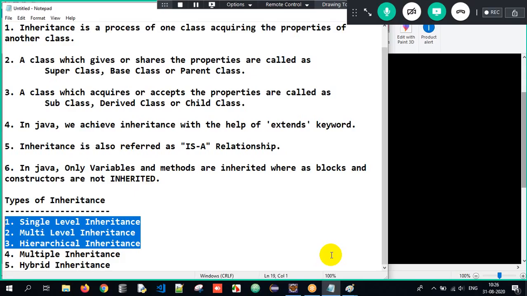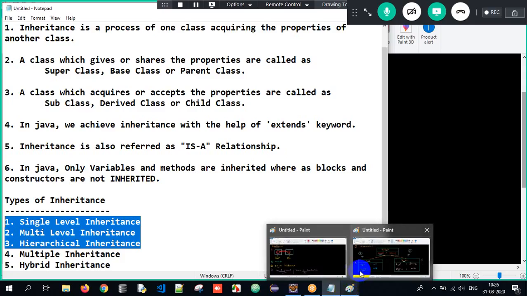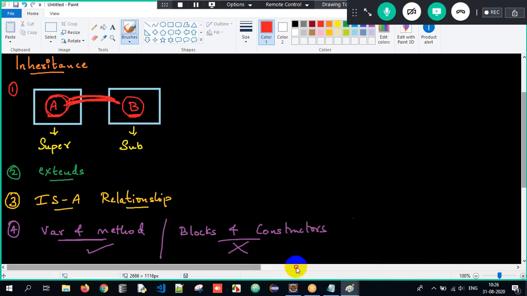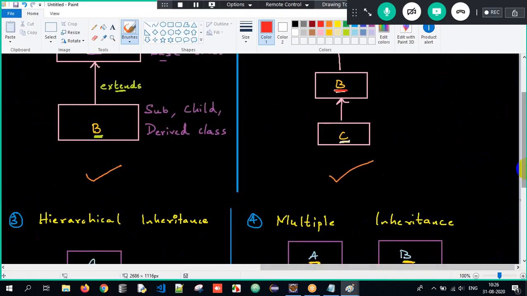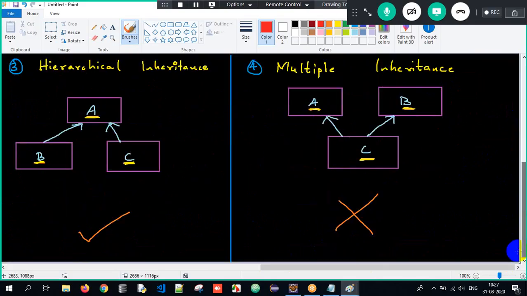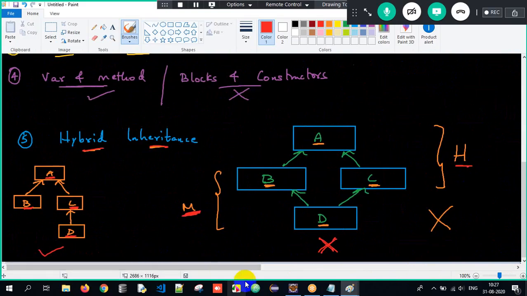What are the types of inheritance? Single level, multi-level, hierarchical. Only these three types are supported explicitly. Multiple and hybrid are not supported, hybrid up to some extent, that's it. And we saw practical examples as well. Single level means a combination of one superclass and one subclass. Multi-level, multiple superclass and subclass in sequential manner. And hierarchical and multiple, we know the difference. And then hybrid, a combination of two or more.